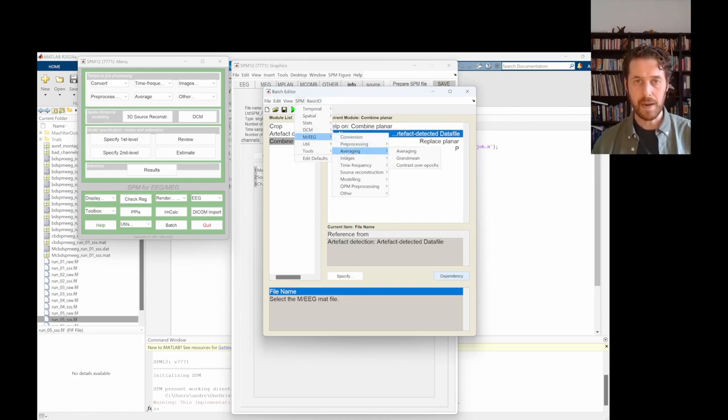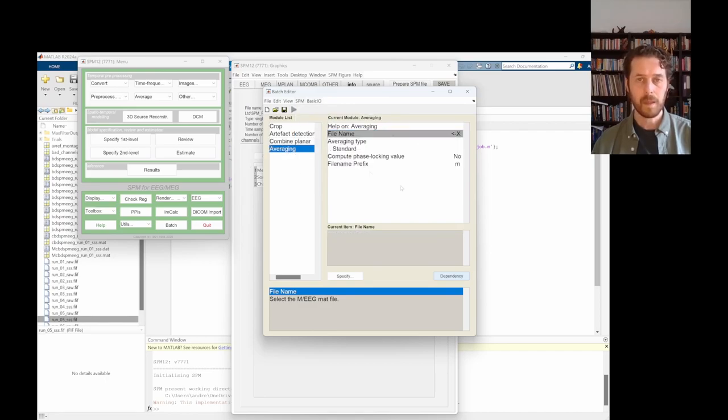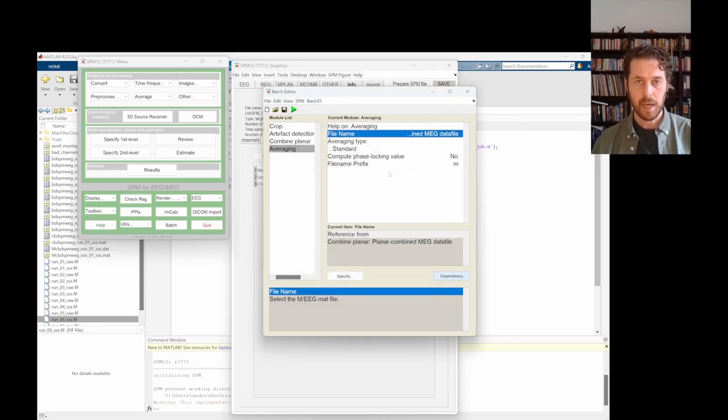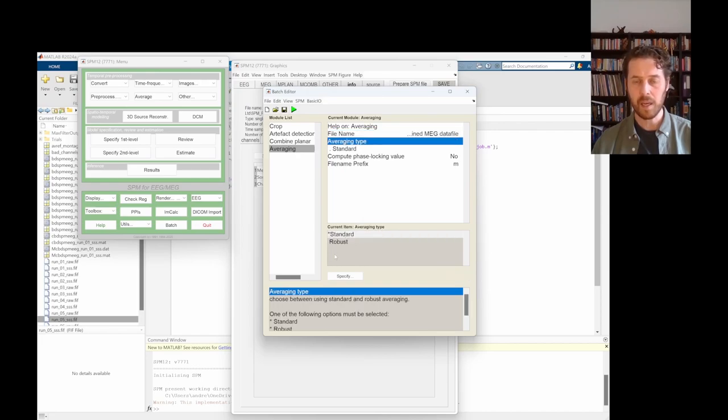So we're going to move to the averaging submenu and then select averaging. So let's link this to the previous step. And then for now, we're going to use a standard process of averaging. So just taking the average across trials, but it's important to note there's also an additional option to do robust averaging. So this is a weighted procedure. It looks at data points and weights them as a function of how far they are from the median at that time point. So it's quite a good way to do a weighted process in which we downweight outliers of our data.